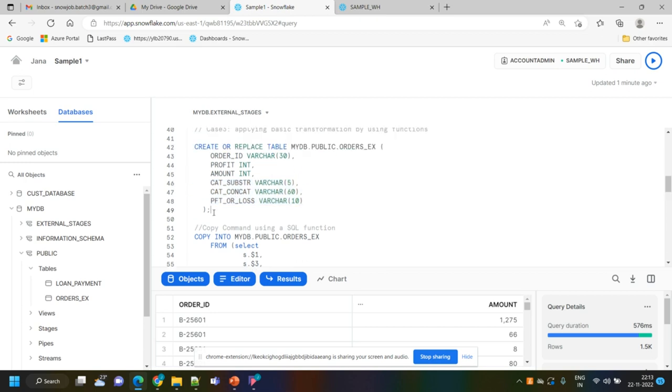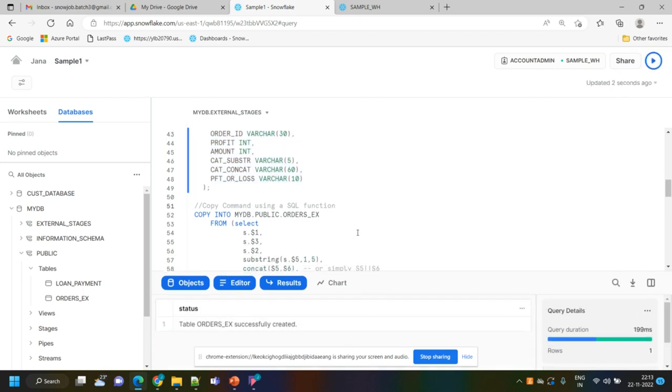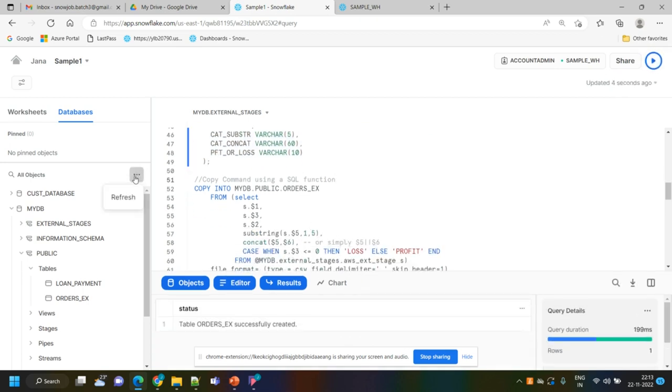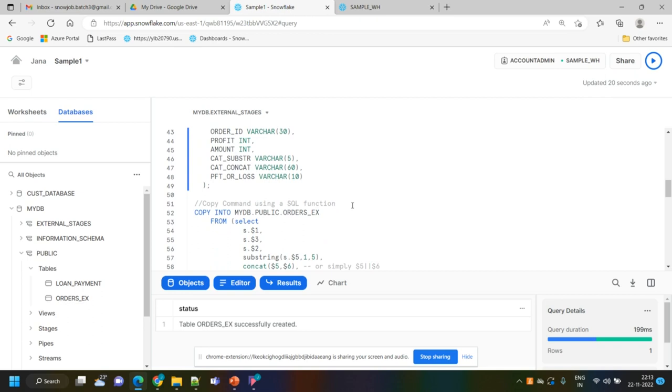First of all, create this table. The table has been created. If you want, you can just check here. Anyway, we are replacing the same table, so we are writing the command create or replace. The same table has been refreshed, or replaced. So the table is there.